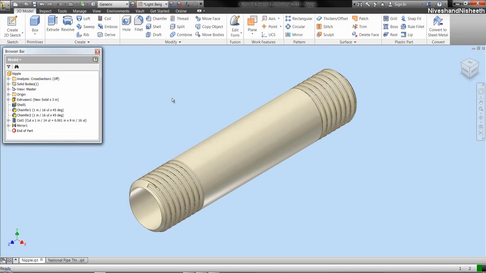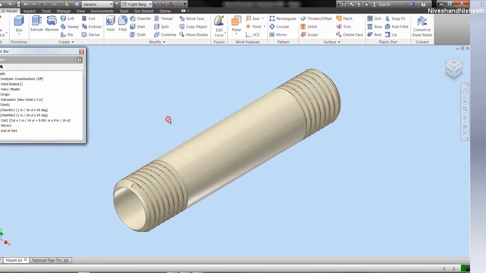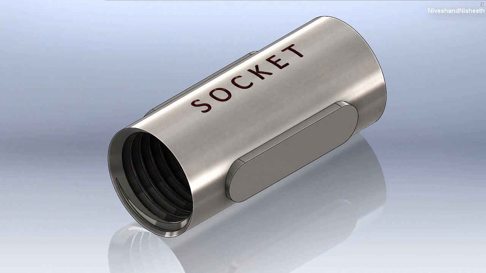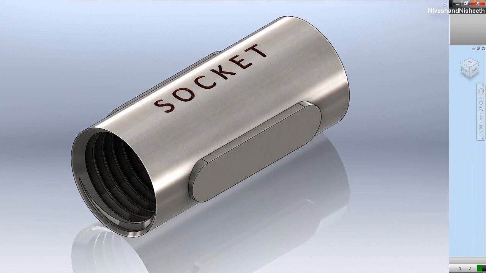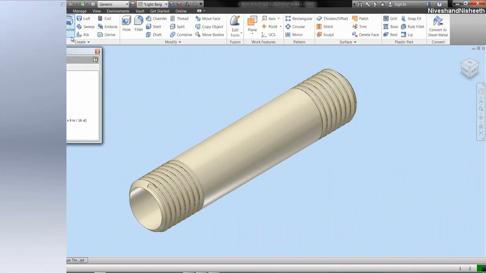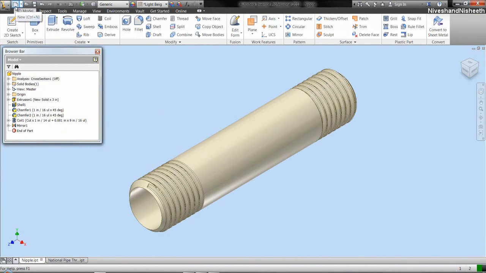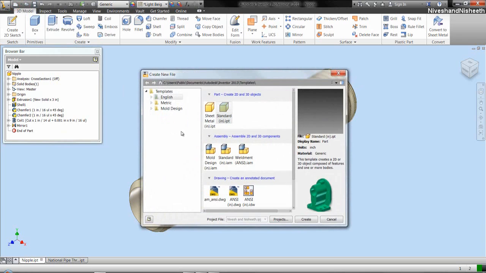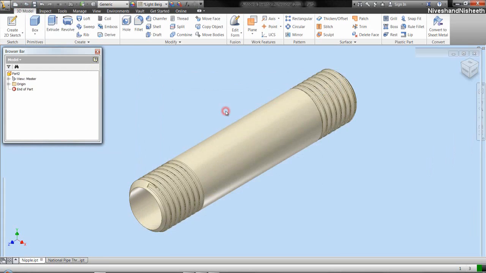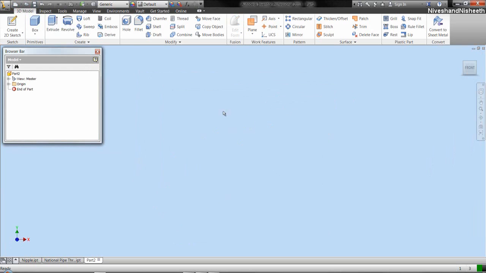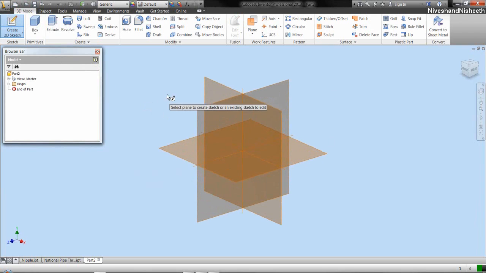And save the file. Next, we will create a socket part here. And we will create another new inch part file. Okay. Create a new sketch over the XY plane.